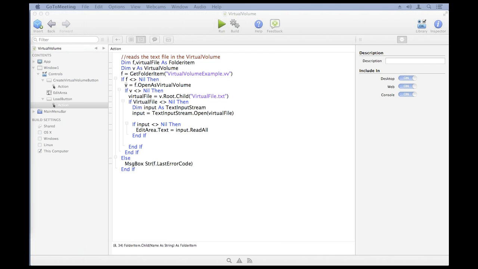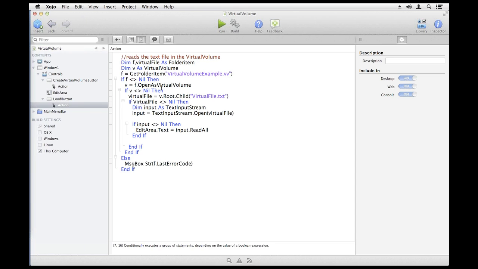Let's see here. Jim is asking if the virtual volume ever gets mounted to the Finder, or is it just a file volume? Yeah, it does not get mounted to the Finder. You can think of it as a Xojo-specific file format. So the Finder knows nothing about it. It just sees it as any other type of file. It can't see what's in it. The only thing that can see what is in it is a Xojo app that opens it up in this manner that you see here.